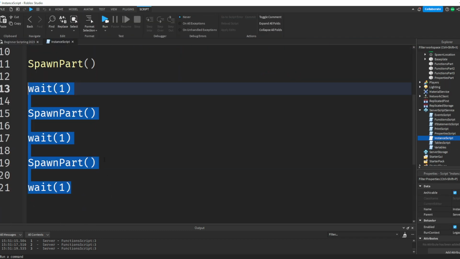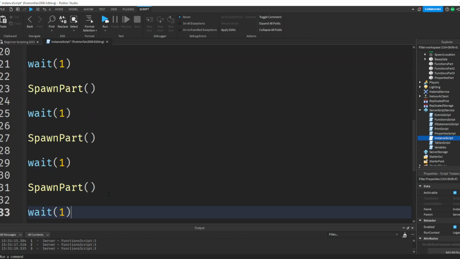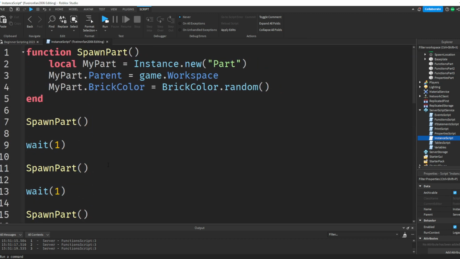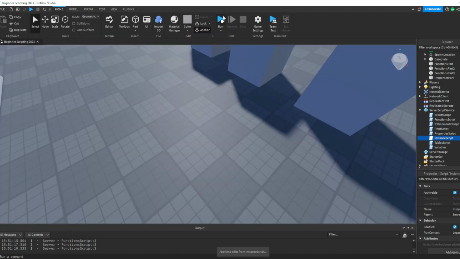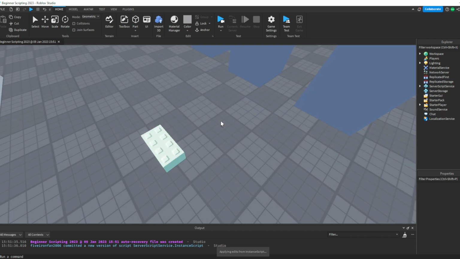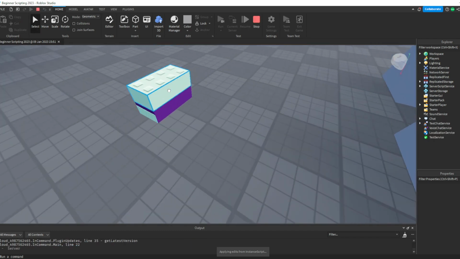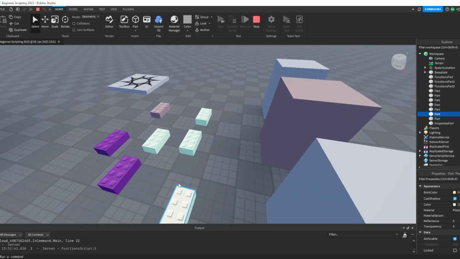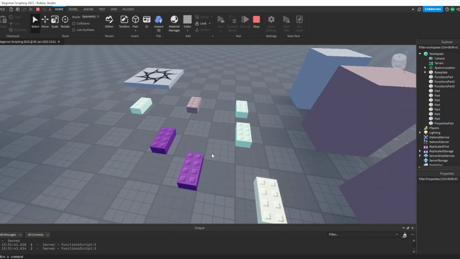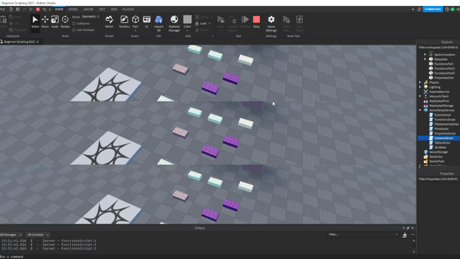Once we get into loops next episode, we'll be able to do all this without having to type it a ton of times. But for now, go ahead and type a ton of spawnParts and waits, and then run it. I believe I showed you how to do that. And maybe move these around each time you get a new one. As you can see, it's picking the same color a lot of times, which is interesting. But yeah, there you go. That is how you can instance parts.